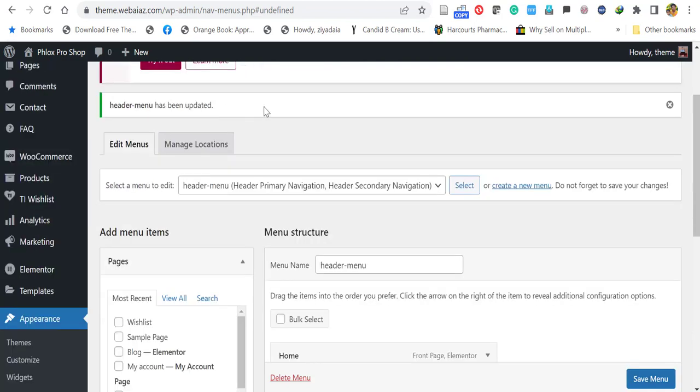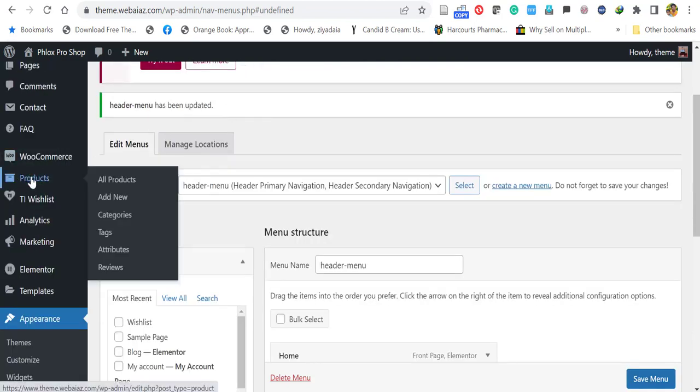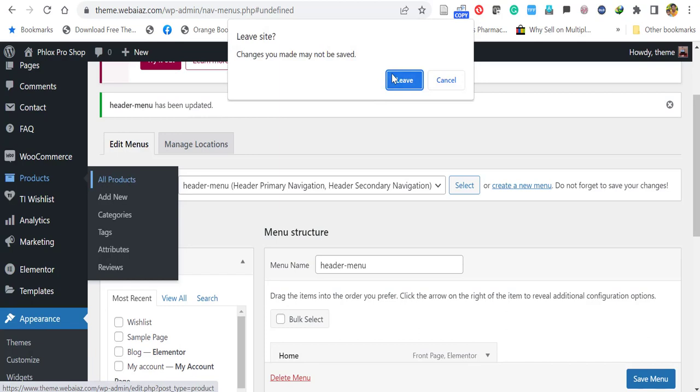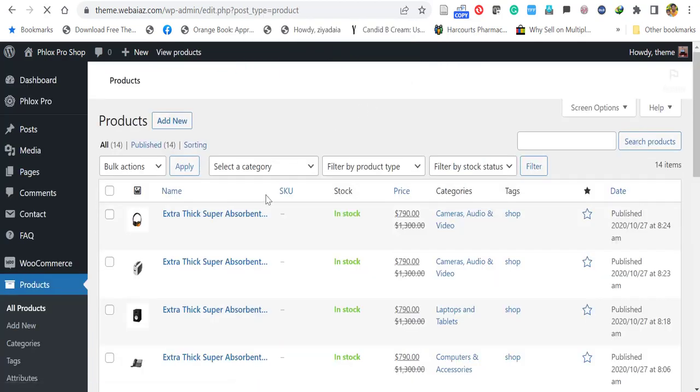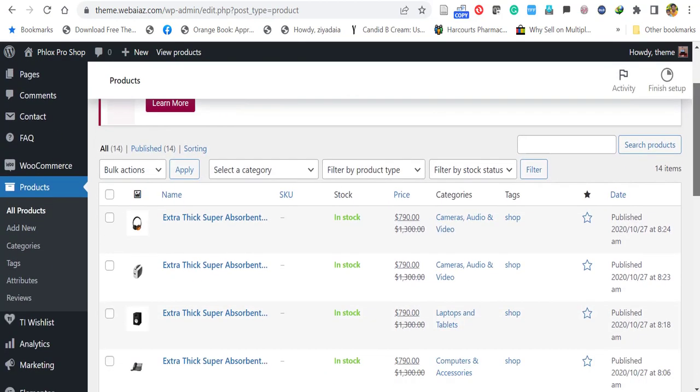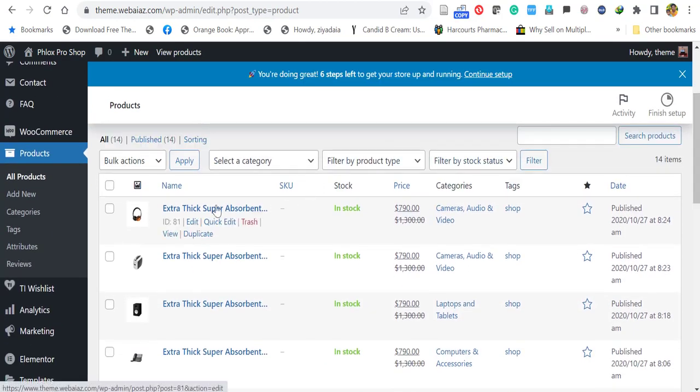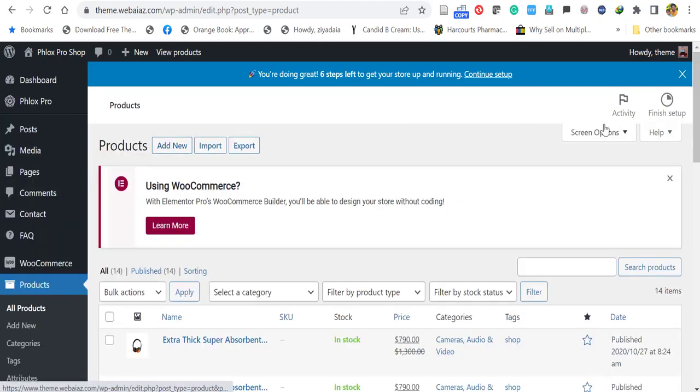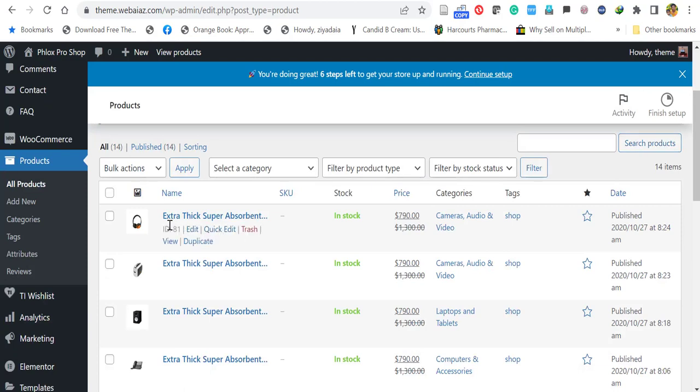If you want to edit the products list, click this Products and see all products. Here the already imported products are there and their categories are here. You can add your own products by editing these already imported products, or you can add new products. You can click add new and you can import, or else you can edit the already available products with your products. The full customization of this theme will be explained in the next videos.